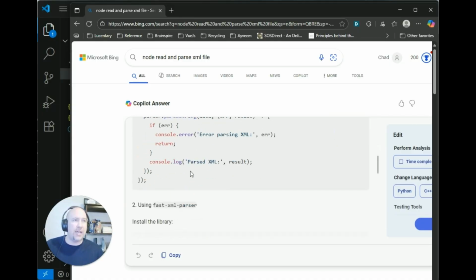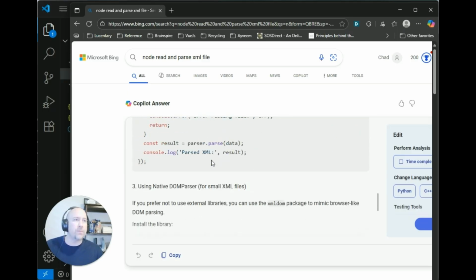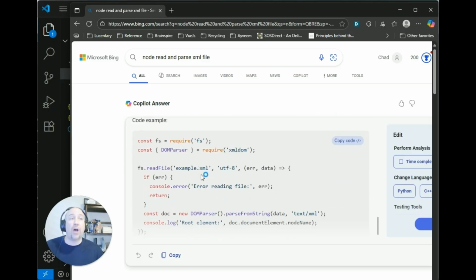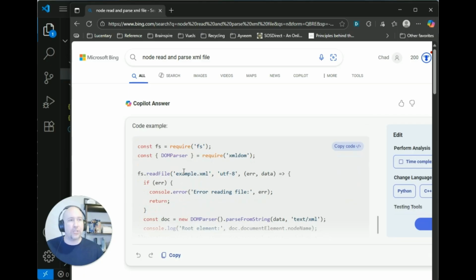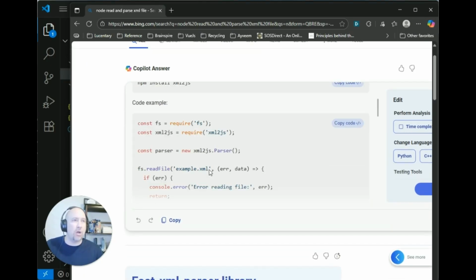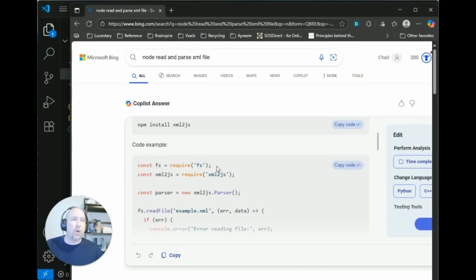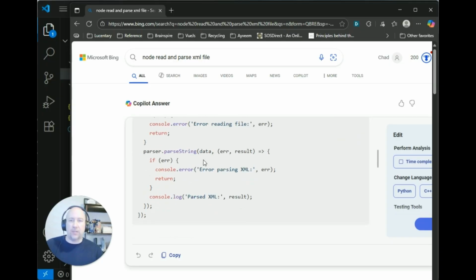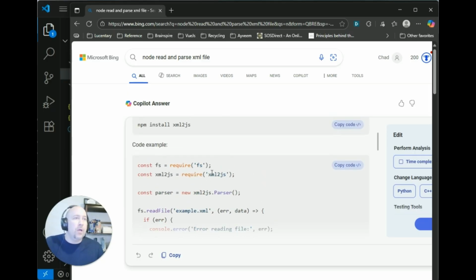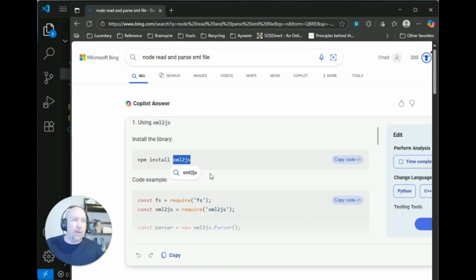So we're going to be using, it looks like it's got a couple of them. So we could use XML to JS, we could use fast XML parser, or we can use XML DOM, which is just more along the lines of the W3C DOM. I've used a few of these before. I'm going to use XML to JS. It's fairly simple, but it's going to have some complexities. So you're going to watch how we can debug our way through this and figure out what's going on with this library.